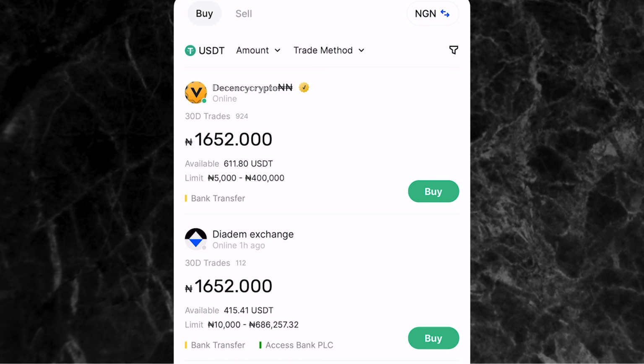But if you're from another country, just click on it again. So just come right here and look for your country's local currency. You can see that you have multiple local currencies right here. So just look for it. You definitely find your country's local currency right there. So for me, my own is NGN. I'll just click on NGN.